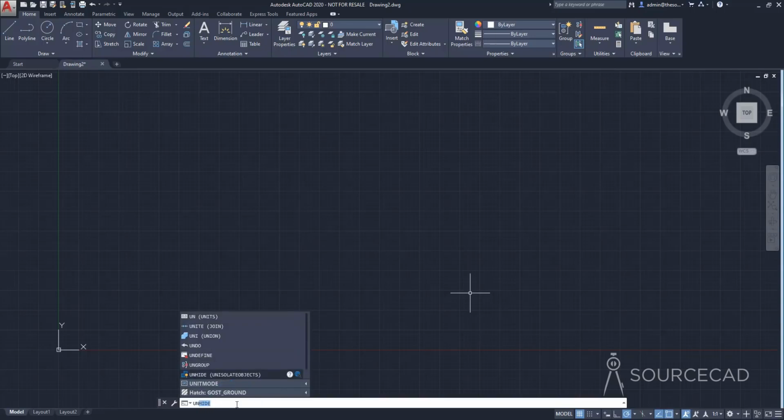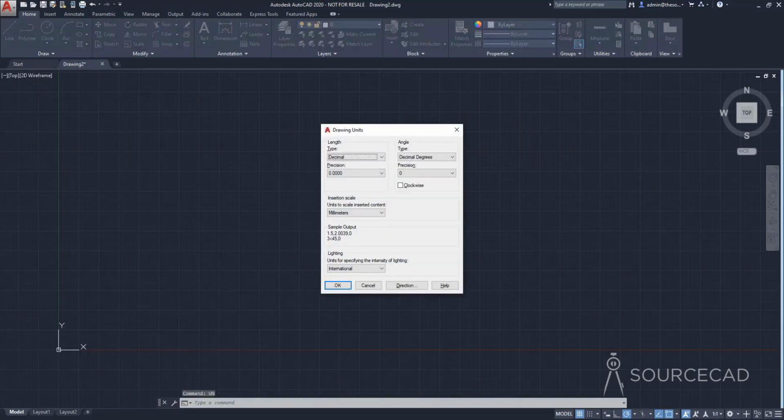You don't actually need to click here in the command line and then type anything. You just need to start typing and it will type the commands directly here on the command line. So I've got UNITS, so UN, I'll press enter and the drawing units window will pop up. Now here we have the unit option. It is right now set to millimeters. I'll change it to inches.